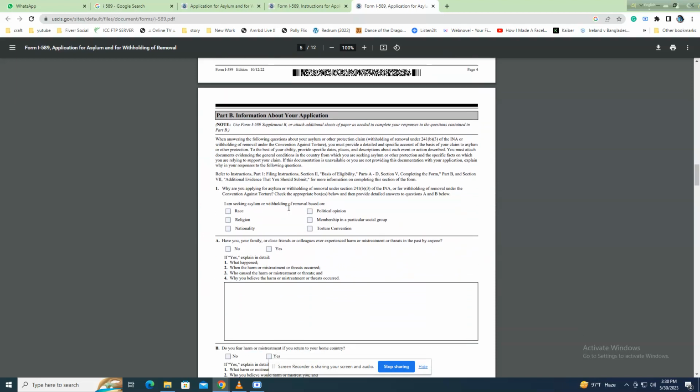Part B. Information about your application. In this part, you will be asked questions that will be used to assess if you are eligible for asylum. Provide as much detail as possible, recalling particular occurrences wherever feasible and mentioning dates, names, and places. To submit a credible and successful asylum application, you will need to detail specific instances of persecution that occurred in the past.